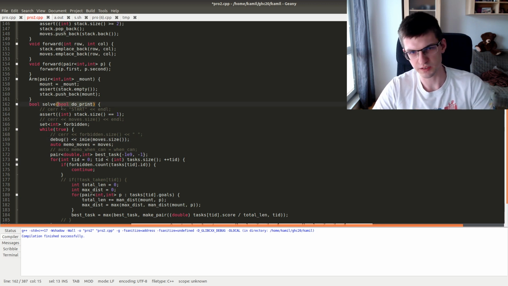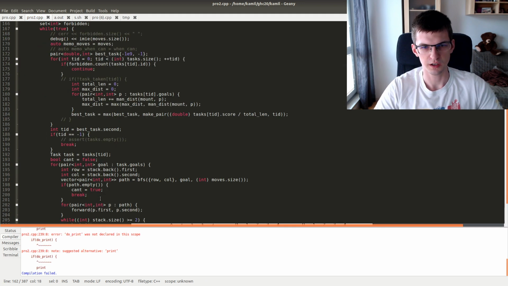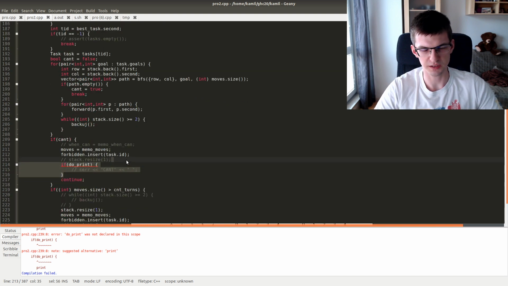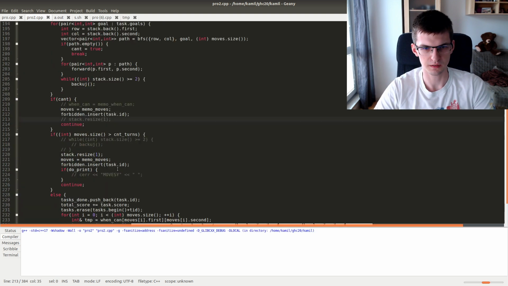Now remove this and resolve compilation errors. The print, I just did that in the last minutes to debug something.